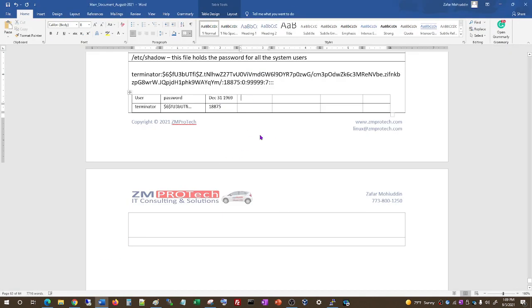Now the next part is, it says 0 here, right? The grace period. Every time you are prompted that the password is going to expire in so many days, right? So if you have a grace period of 0, that means it's not going to expire. Grace period for password expiration is 0. And the next field here is how many days until the password is going to expire.